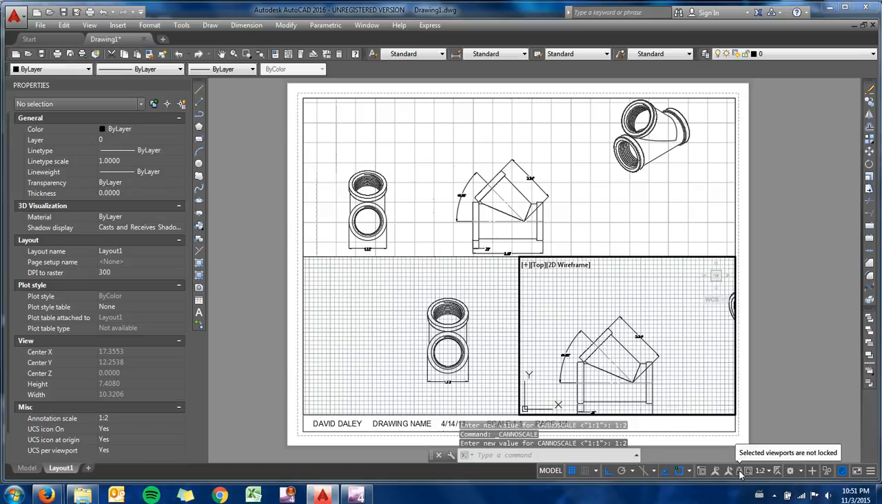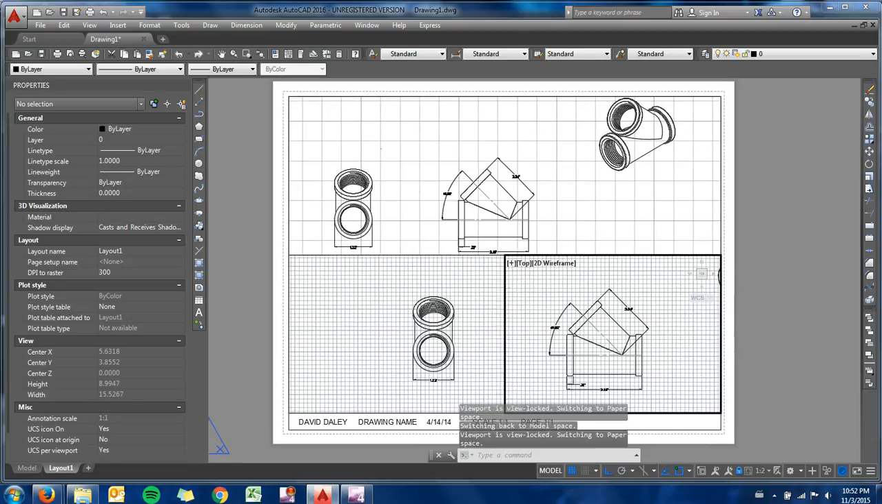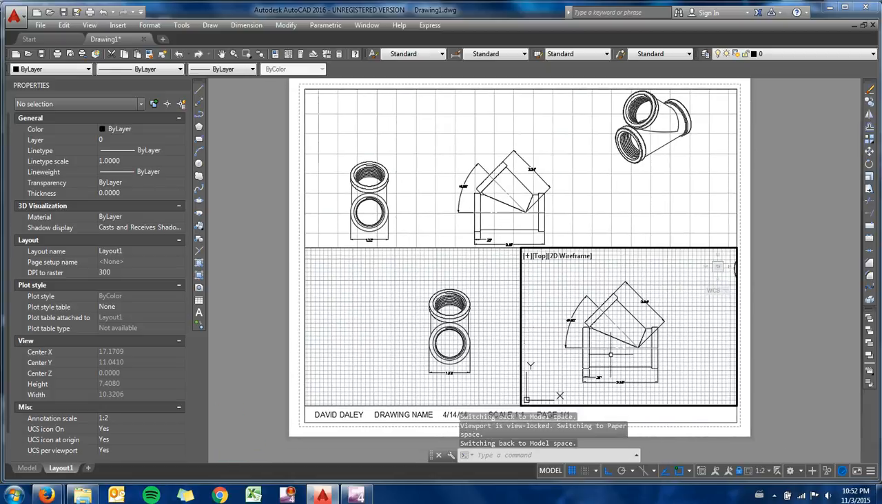I can lock the viewport once it's in place, so that if I accidentally click on it or anything, I'm not going to be able to change the scale or anything like that. You can see that the scale is locked now. I don't think I'll be able to move anything around in the viewport. You can see, even though I'm in model space, I can't pan around in the viewport anymore. So that is locked now.